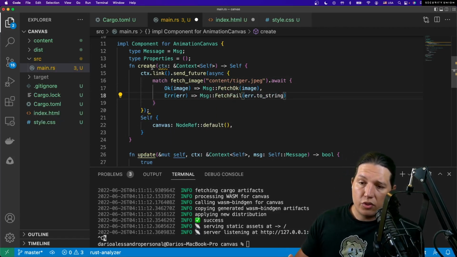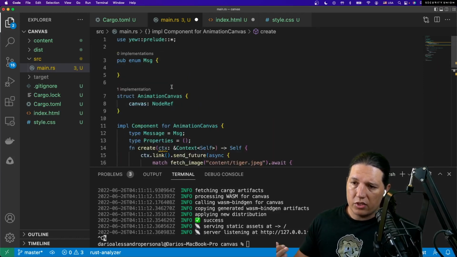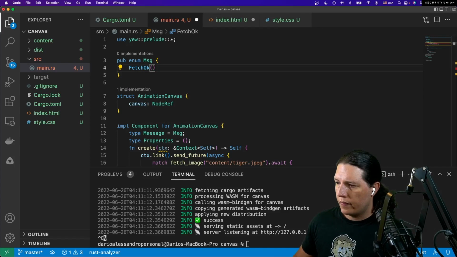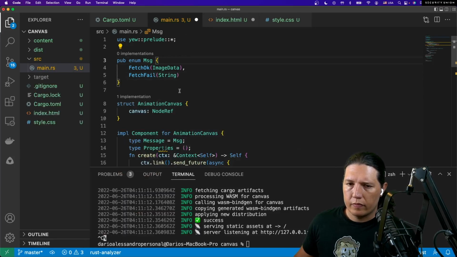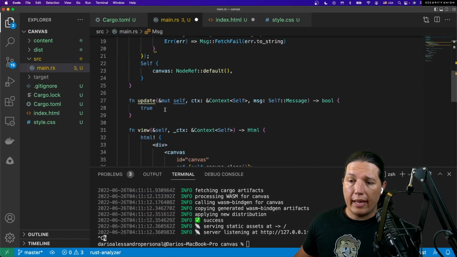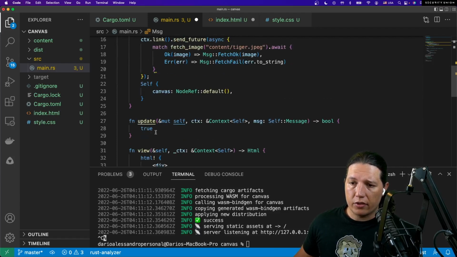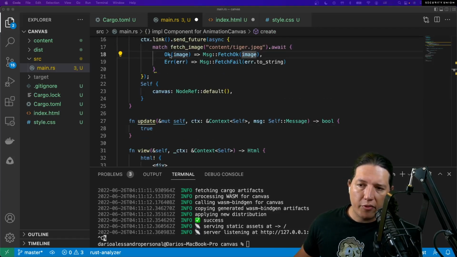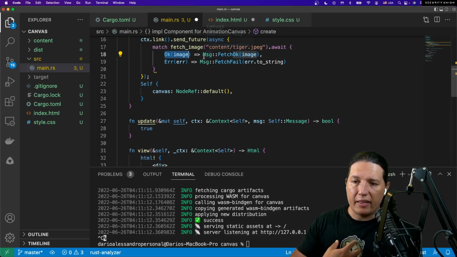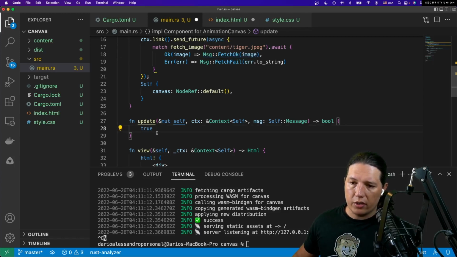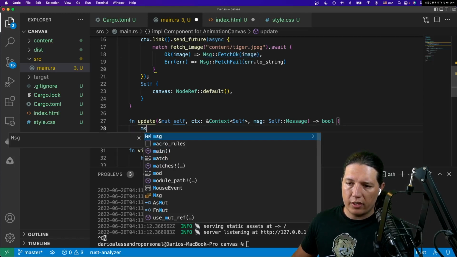We need to add these new messages to our enums. So fetch OK. And we will handle these events here. Here we're saying if we succeed to load the image, go ahead and call me with the image data. Where are you going to call me? Here. So we just need to match on the event.